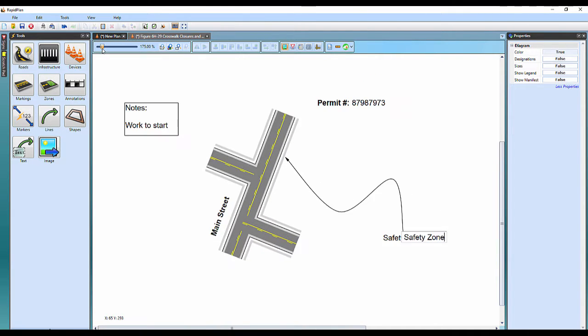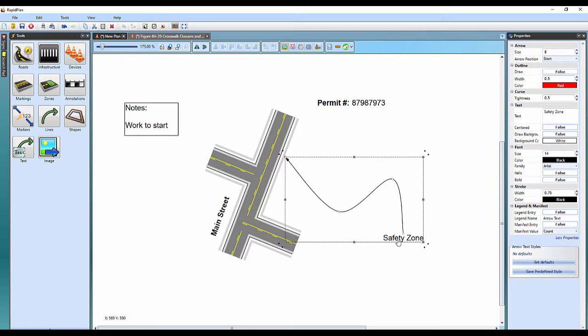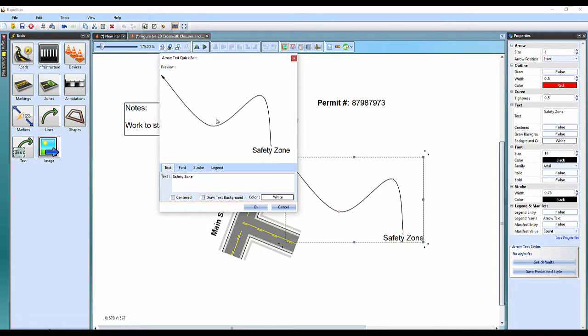Let me zoom out a little bit further, and I'll click off of that. So it brings attention to the area that you're pointing to with the text at the very end of it. If you need to change this, select it. You can come up here and make detailed property changes, or you can double click on it and do your quick editing from here. Change your font, center it, draw a text background if you want to, and also change the color. So you've got a lot of different things you can do with this.